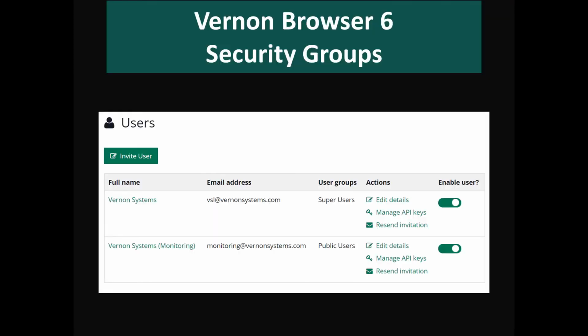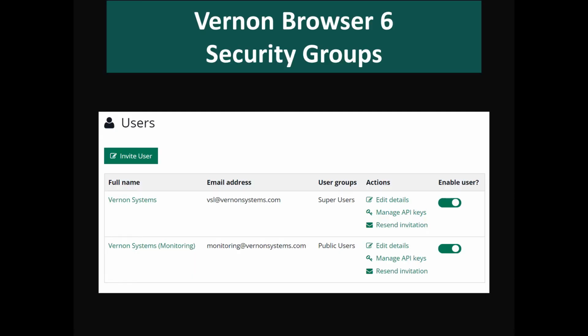We've also added more security into Vernon Browser. We're seeing more interest in people using Vernon Browser as an intranet website, so providing web-based access into the internal collection data for all of your broader staff. And so because of that, we've added in security features so that you can set up different security groups for users. So some of the users of Vernon Browser may have read-only access, whereas some might be administrators.